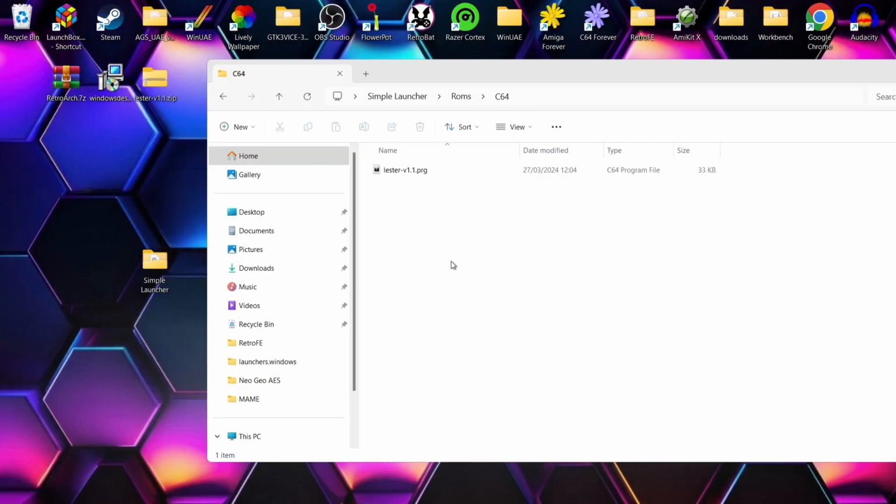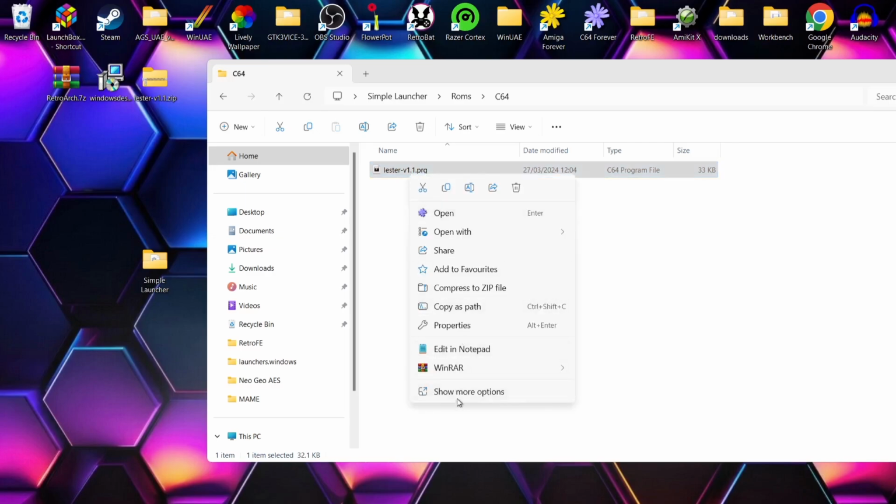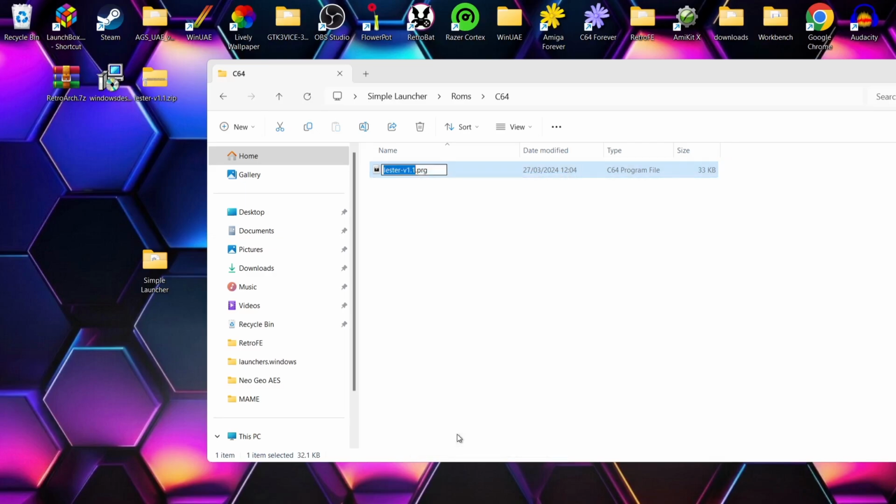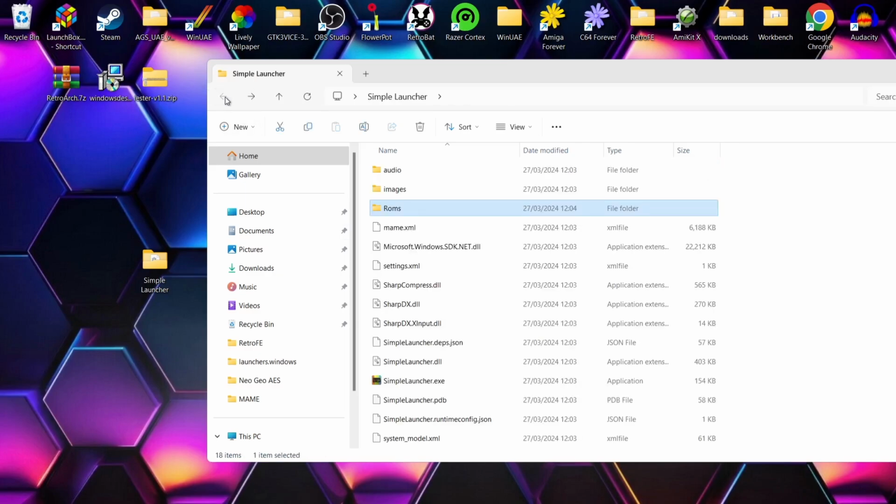and here we go. Now some games you download have got various numbers after them. So for example, this game version 1.1. Now when it comes to adding artwork within Simple Launcher, we need to match the game's title with the artwork. So what I'm going to do is just edit this game, rename it rather, and just get rid of this. So we're just simply left with the name of the game, Lester.prg program. So that's the directory for the ROMs or the game setup.